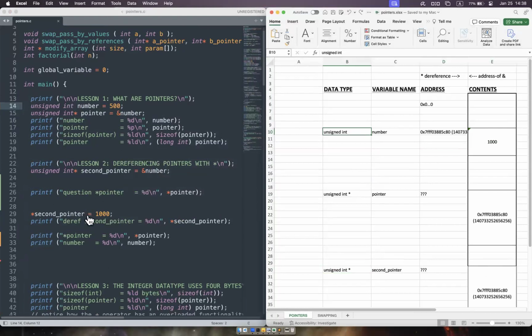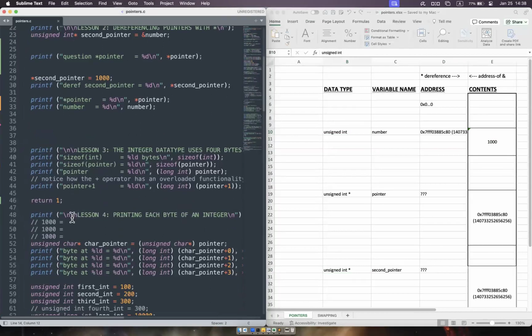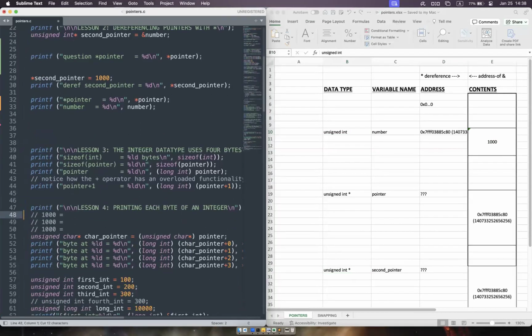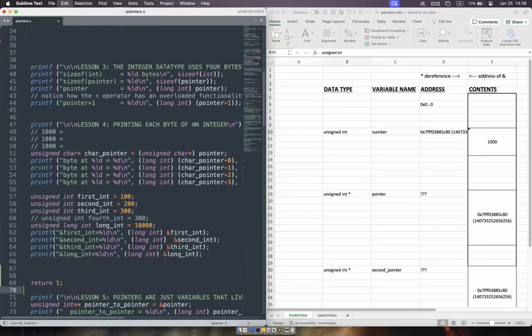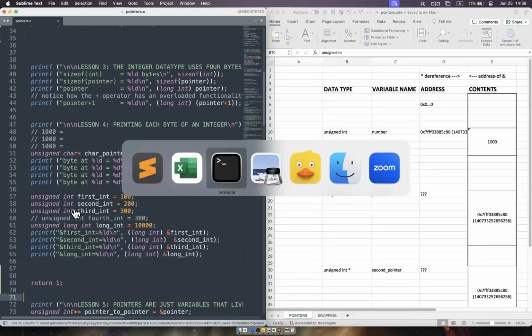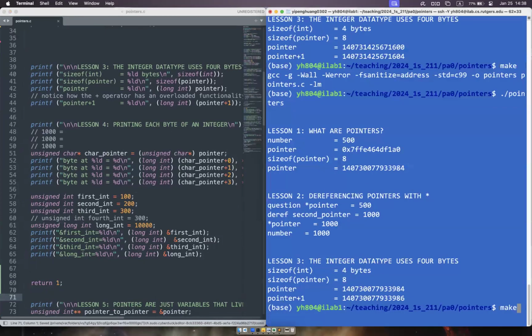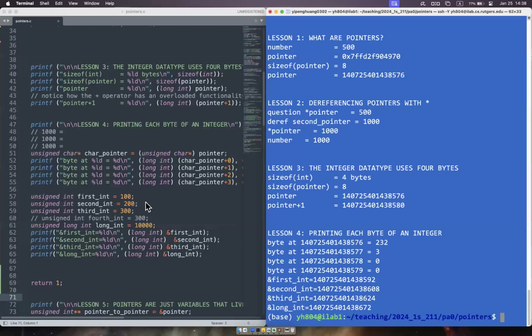Ready for lesson 4? All right, let's do lesson 4. So I'll increment my code to allow me to get to lesson 4. Lesson 4 is a big one. So let's run it. So lesson 4, printing each byte of an integer. So we've got some pictures that we should draw now.